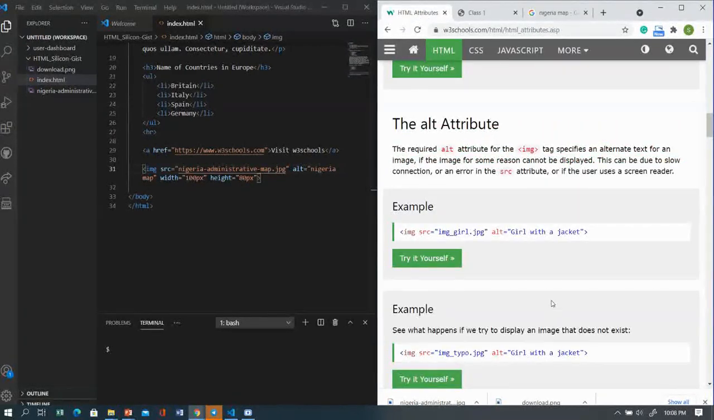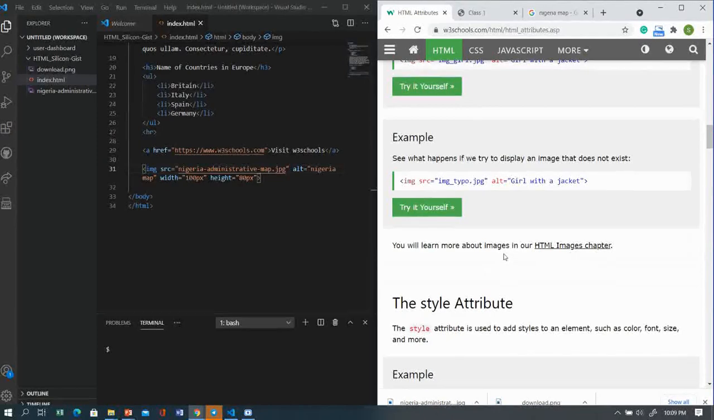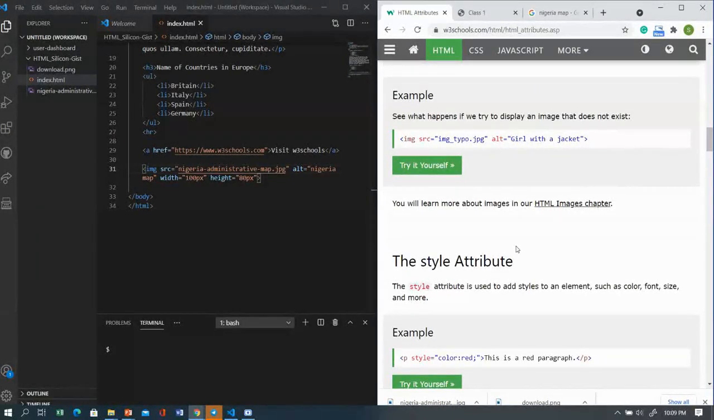So now let's move on. We can see that the alt attribute specifies an alternate text. That's where they get the alt from, alternate text for an image. So if the image for some reason cannot be displayed, just like what I demonstrated earlier on, this can be due to slow connection or an error or whatever. So the user can have information about what the image is all about. So that's the essence of the alt attribute. Now you can see this is an example.